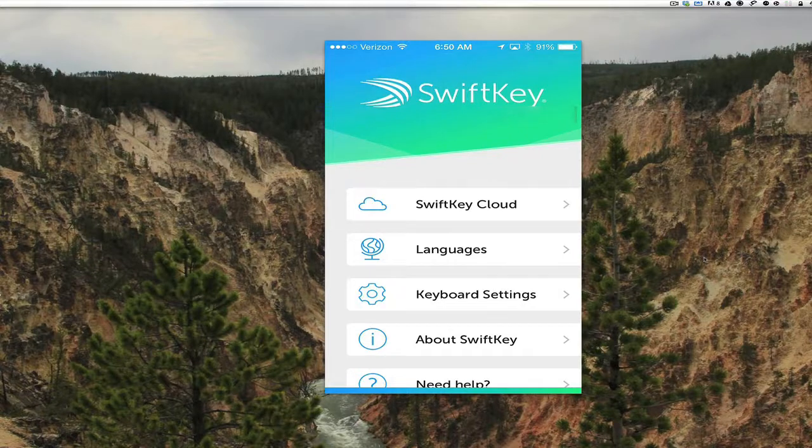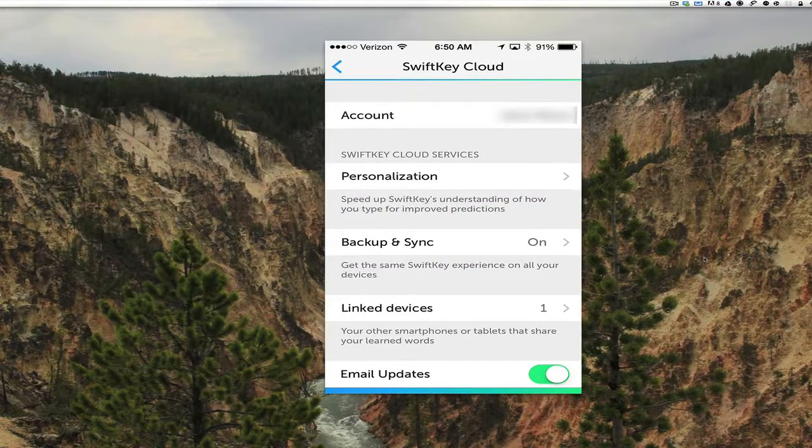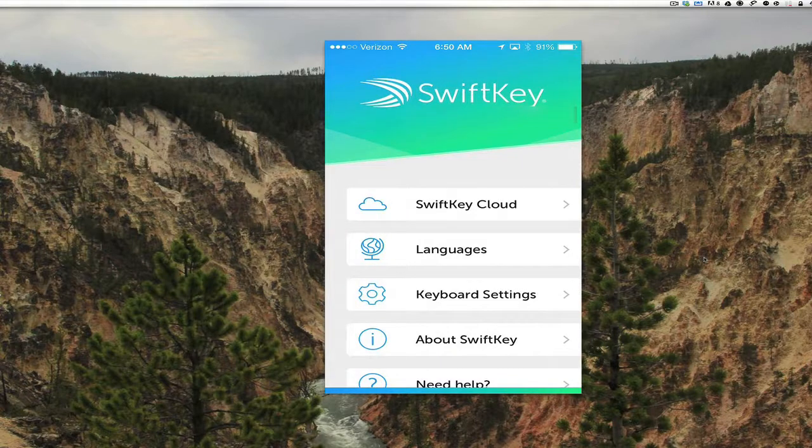There is a SwiftKey cloud now. What the cloud does, you turn it all on, you set your cloud up to sync. And in reading the directions, what happens is the SwiftKey cloud starts learning the way that you're typing, the common phrases you use, the common words you use.